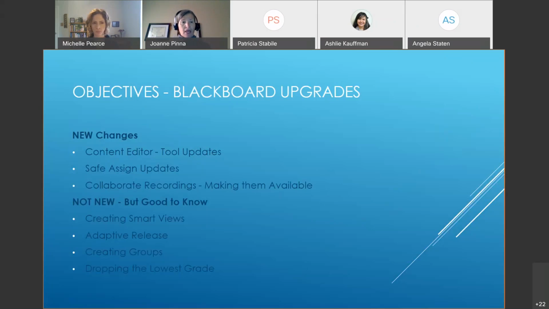recordings available, because if you don't have that button available, you're not going to be able to share to your students. What's not new but good to know is creating smart views in your courses. Adaptive releases to your courses and to your assignments, as well as exams or anything else you need an adaptive release for, and what they are. Creating groups, how to add students to groups, and dropping the lowest grade. I noticed more and more faculty are using this at our school, and how to do that efficiently, how to make that happen.